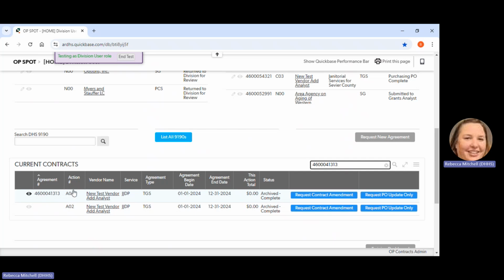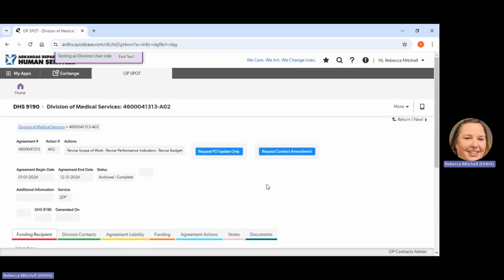Looks like we had an AO2, so the amendment we're going to be requesting this time is amendment number 3. You can go ahead and click this blue button right over here in order to request that contract amendment to get the process started. But if you want to review the information first before starting that amendment, you could also click this eyeball here and take a look at all the data that is included with amendment number 2.